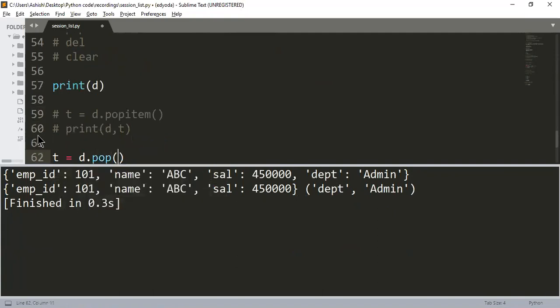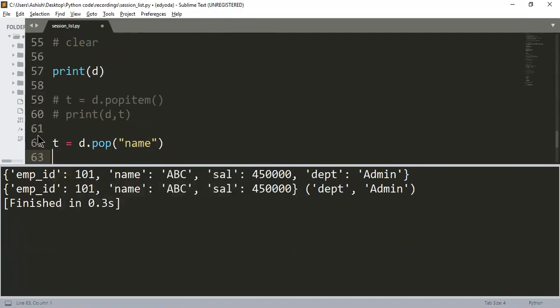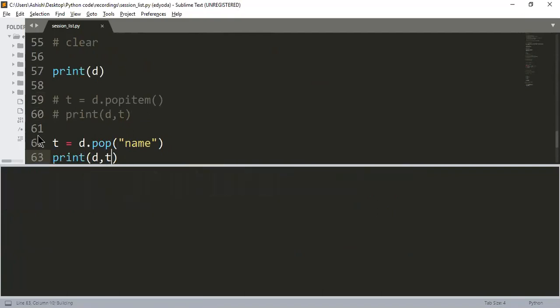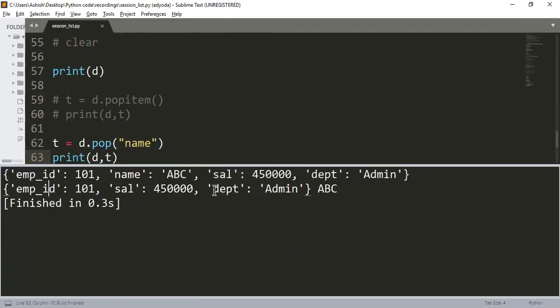Next, if you know the key which needs to be removed, I can specify that key. It will remove that particular key and value pair from the dictionary. But what will this return? Since you are specifying the key, it will not return the key and value pair. It will return only the value. So this is your pop method.